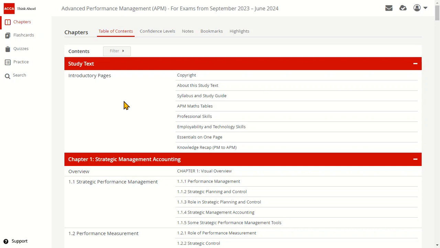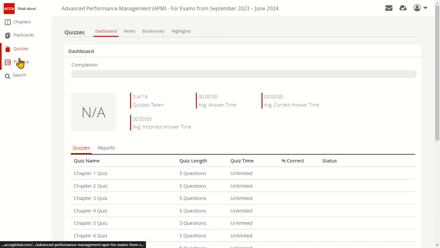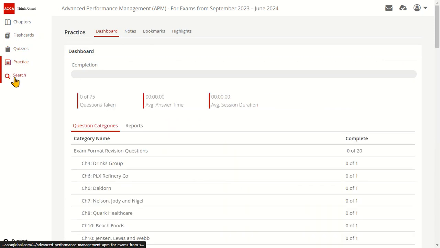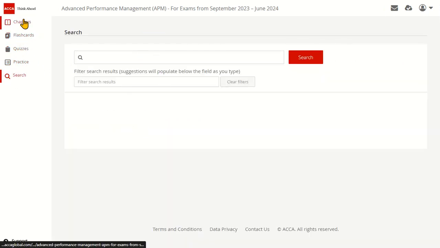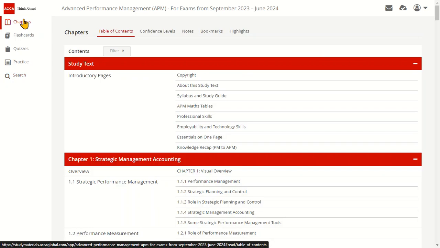So here on the left side of the screen, you can see chapters, flashcards, quizzes, practice questions, and you can use a search if you need to search for any particular topic or anything like that. So let's do one by one.